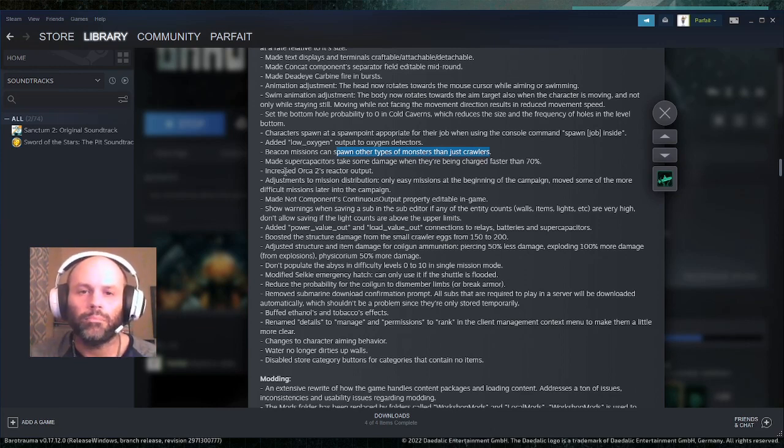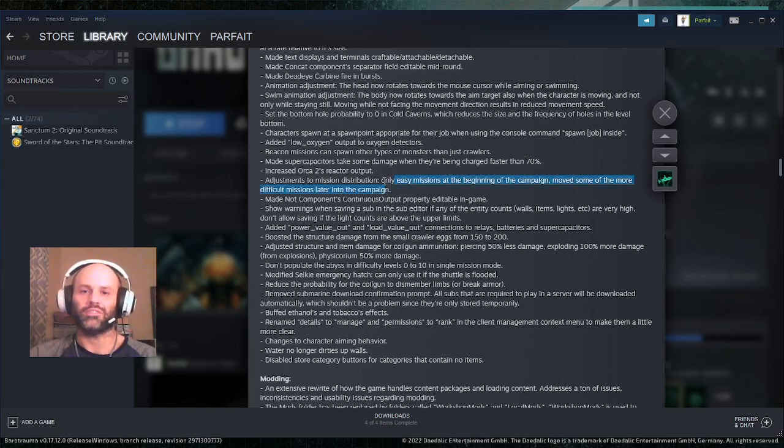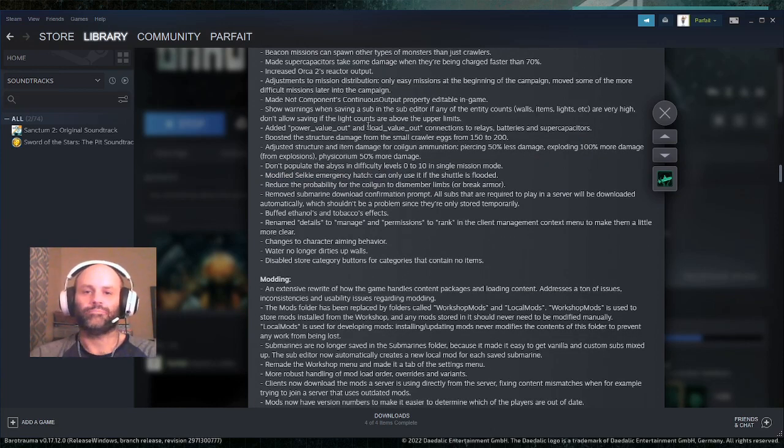Made supercaps take some damage when they're being charged faster than 70%. Okay, this seems totally arbitrary. Like, why? What's the point of that? Anyway. Increased Orca 2's reactor output. Don't know why that happened either, because I didn't really use the Orca 2. Adjustments to mission distribution. Only easy missions at the beginning of the campaign. Move some of the more difficult missions. Okay, well that's fine. Whatever. I guess if you don't know how to play the game, you were probably getting stomped at the very beginning, like as I described with abyss monsters, etc.